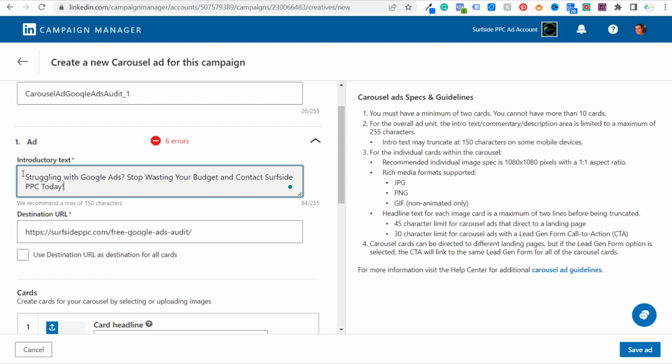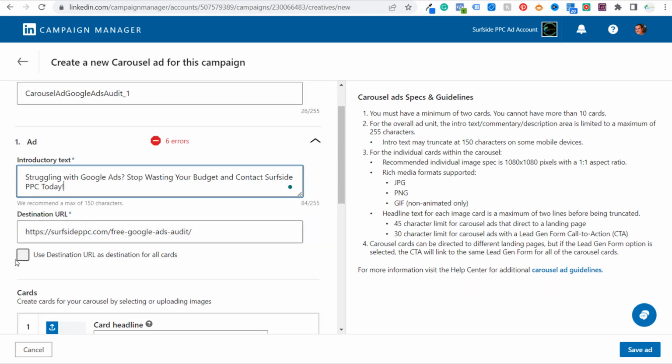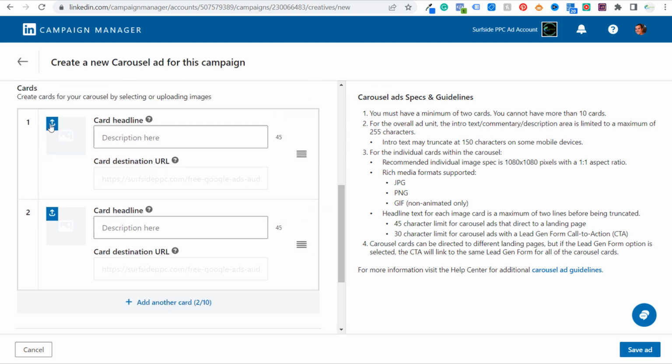Okay, so here is our introductory text. Struggling with Google Ads, stop wasting your budget, and contact Surfside PPC today. Keep scrolling down. We could use this destination URL as the destination for every single card. And then as we scroll down here, what you can do with your carousel is you have to upload each individual image and then add a card headline. So I'll upload some images here.